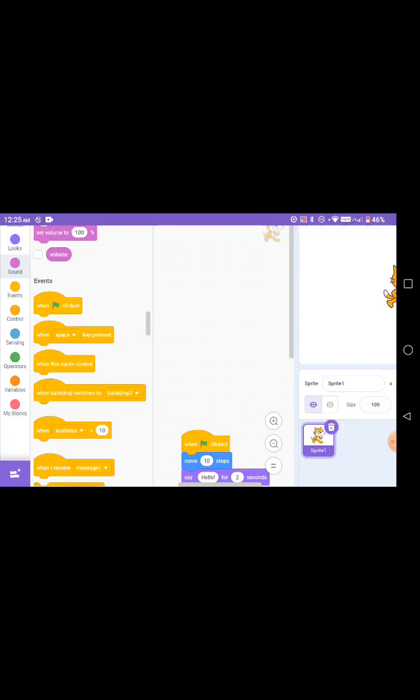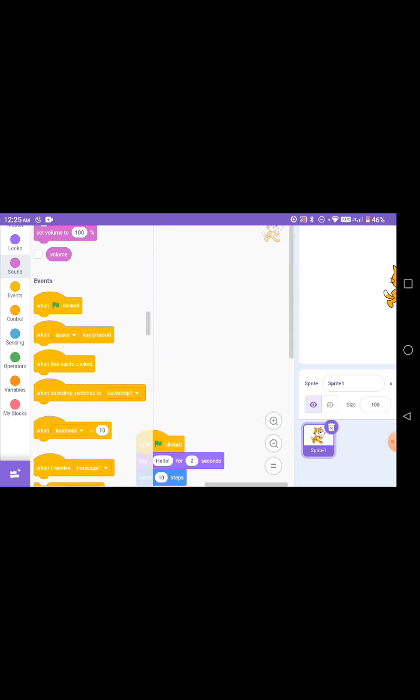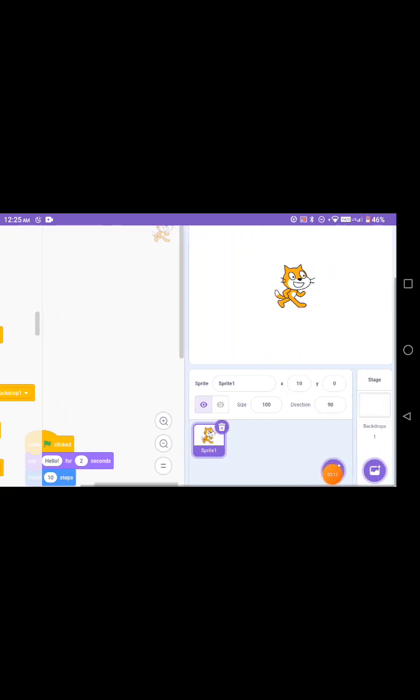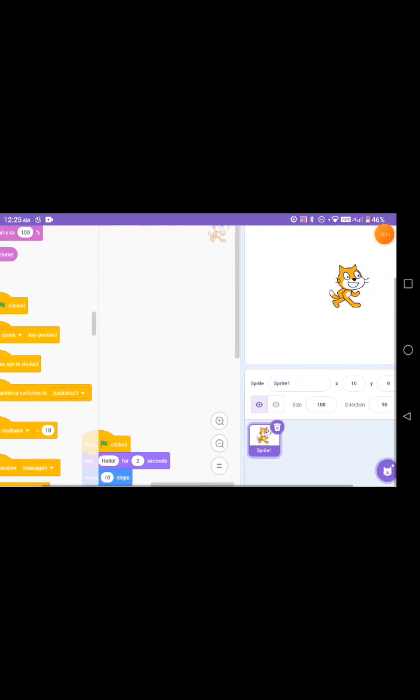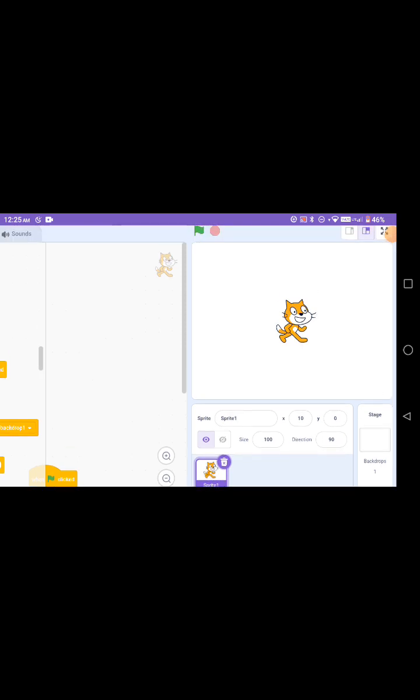How am I supposed to know what I'm doing in this app? You guys have to help me. I do not know what I'm doing. Then I put this back and that back, and then how do I get over here to? Oh, okay. So now, when I click the flag, he says hello.